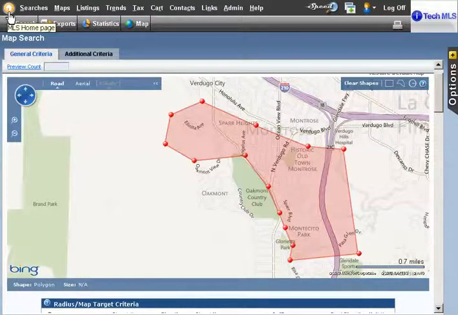Okay? That's it. The map search is probably the only search you will ever need. So master it. It is a wonderful, wonderful search.